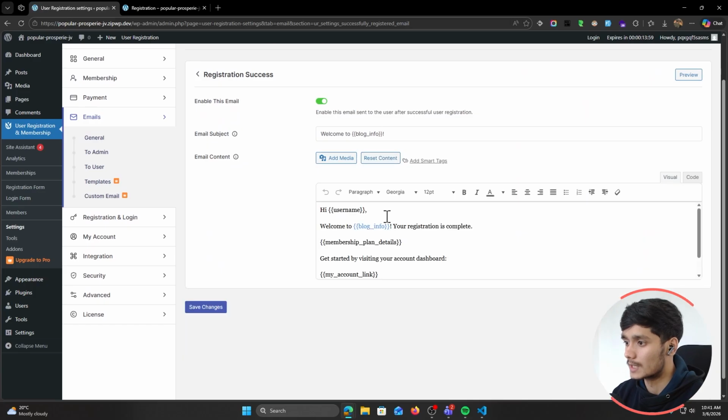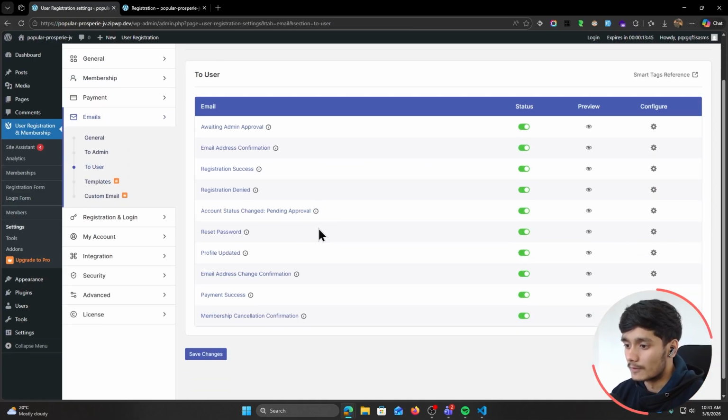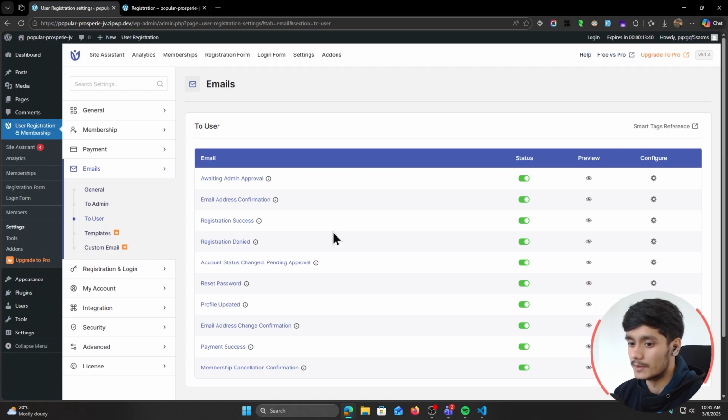Upon registration success, you can simply come in here, you can use smart tags that will dynamically pull the username or other data of the user, and yeah, you can send them this email. You can customize in here, and you can also send out emails to yourself. So yeah, highly recommended you check out this plugin. There's many things that you can use. It gives you a complete, robust registration system for your WordPress website.